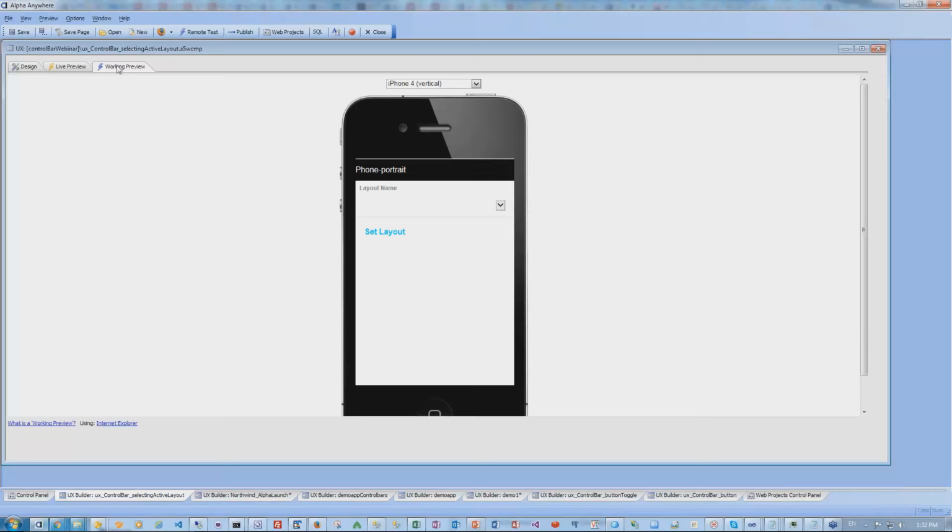So you can see here we have a control bar layout that says portrait phone, and we have a list of available layouts here. So let's go there, for example, and choose phone landscape, and then go ahead here and say set layout. So you can see we've changed the layout. If we go there to tablet, you can see we've changed the layout, and when we changed the layout, we saw that there was a little bit of animation going on. So let's go take a look now at how that actually happened.